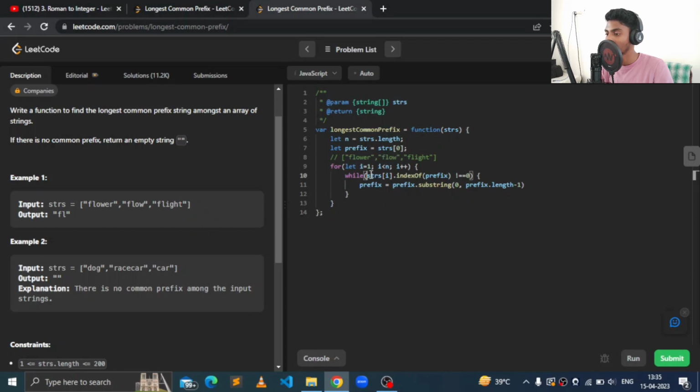So we will check if string of i dot indexOf flow is not equal to 0, but it is equal to 0. So now this while loop will break, and we will check for the next iteration. So now i will become 2, we will check for this.